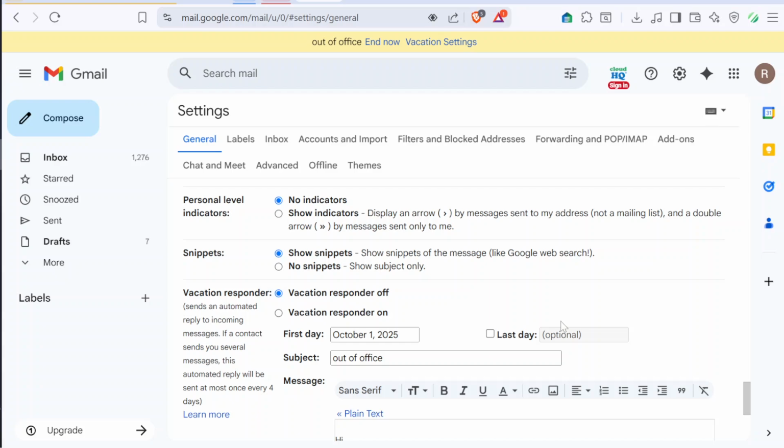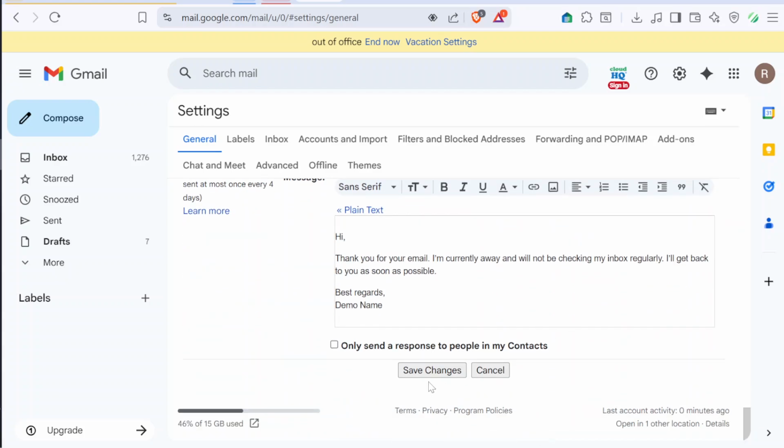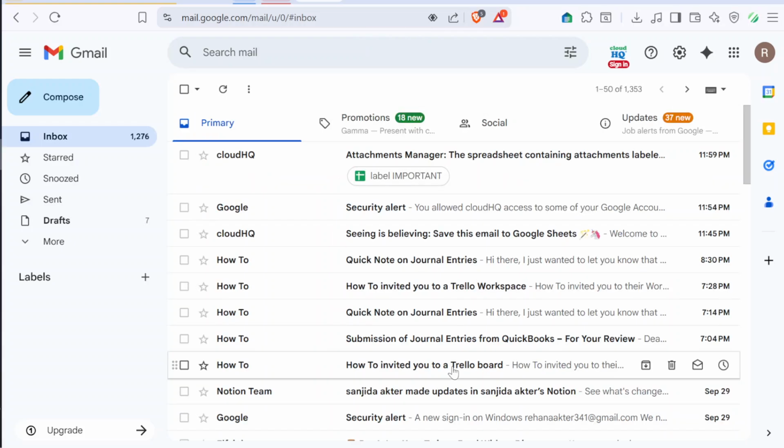Finally, don't forget to click Save Changes at the bottom of the page. This step is essential because it confirms and applies your modifications. Without saving, your auto-reply could remain active.